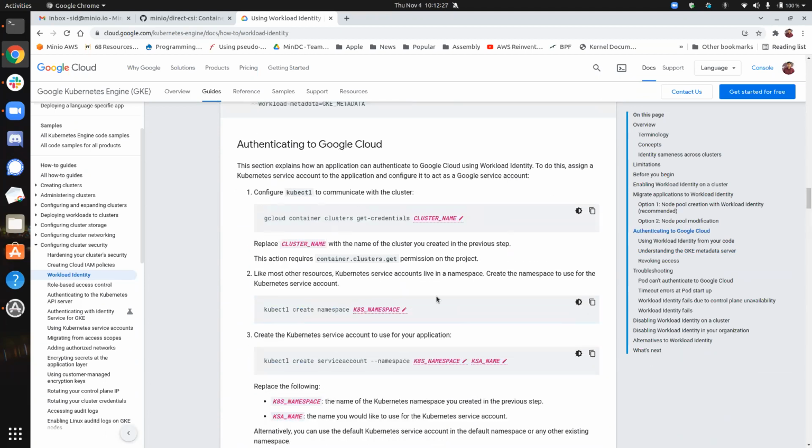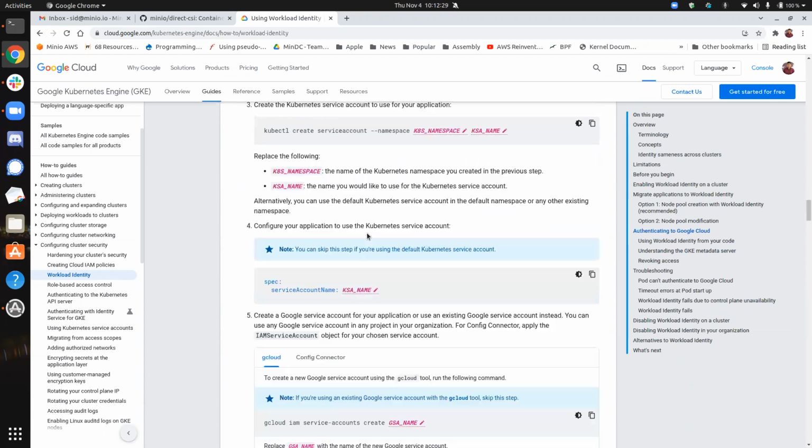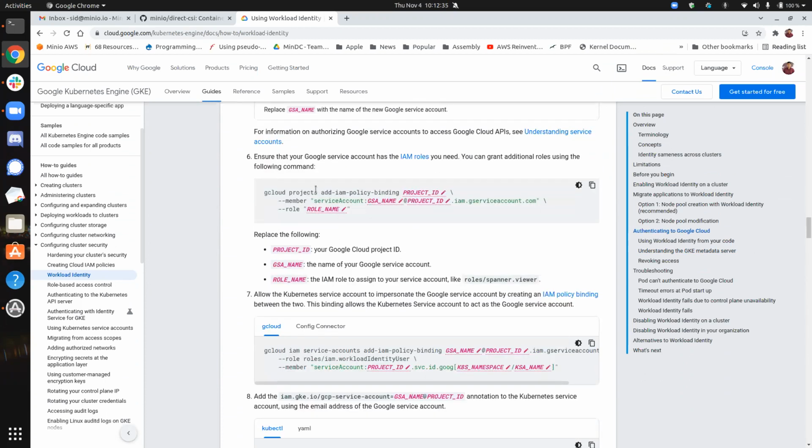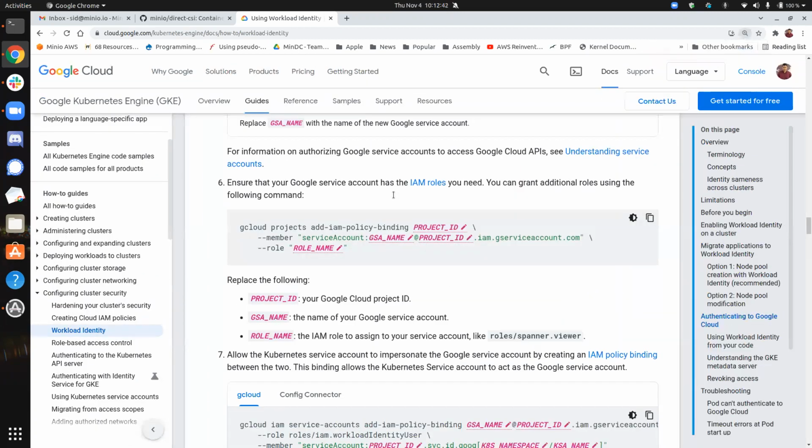And once that mapping is done, it's somewhere here. Yeah, so you create an IAM service account like that, and then you create an IAM policy binding, and the policy binding binds the Google Cloud service account to the Kubernetes service account.